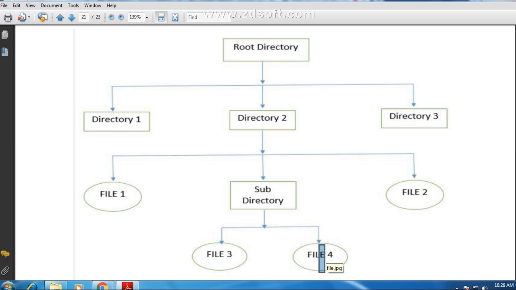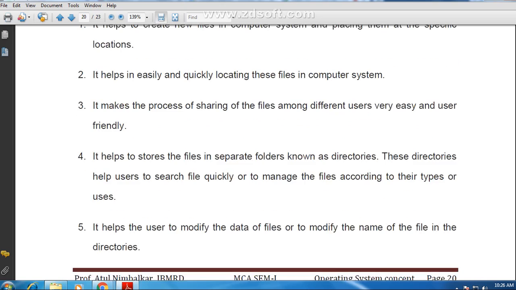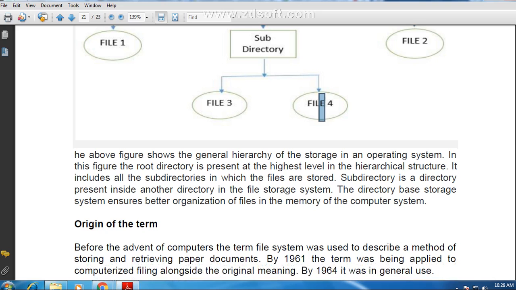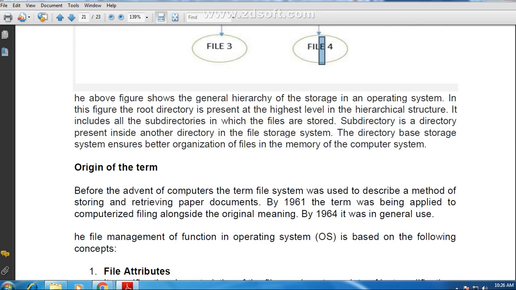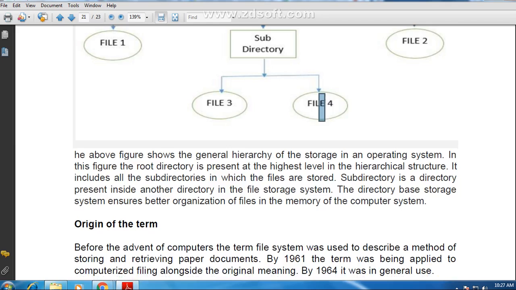So this is about the file management. So this way you can manage the file. So this is the hierarchy. So how you can store the different file at the different location, and easily the operating system gives you the freedom to access that particular file which you have stored in the memory of your computer.